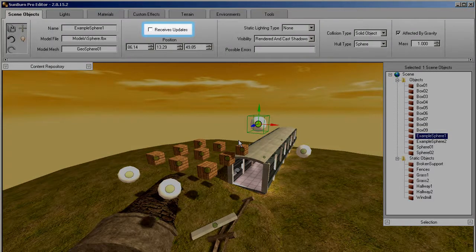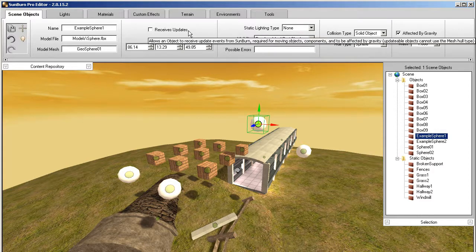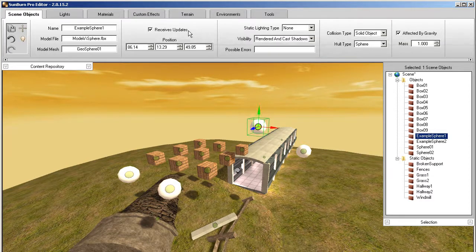First is the receives updates property. This value is required for objects that you want to be updated every frame, such as those that move or have updatable components. It must be checked if you want an object to be affected by gravity or collisions. Leave this property unchecked for static objects that should not move when a collision occurs.